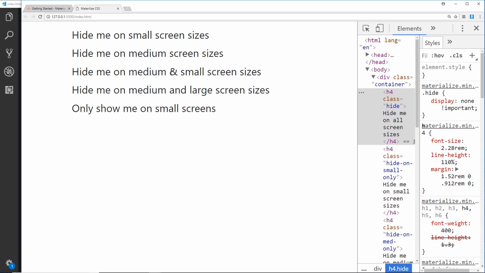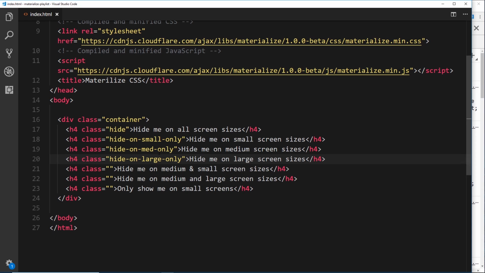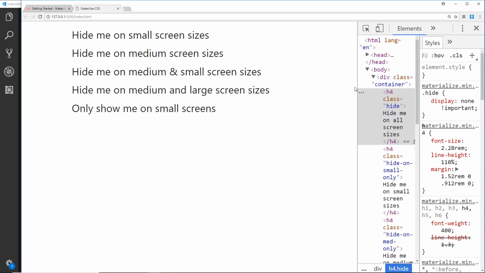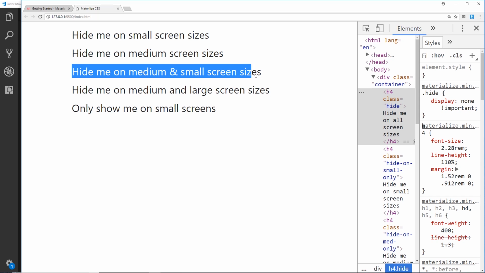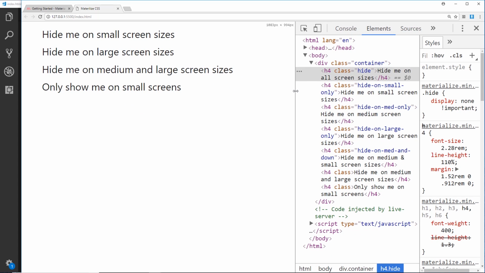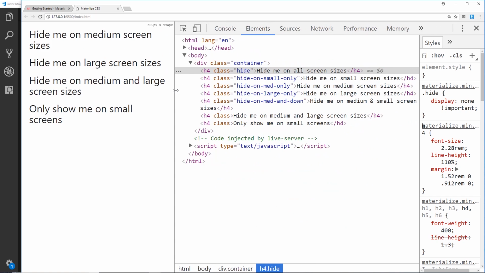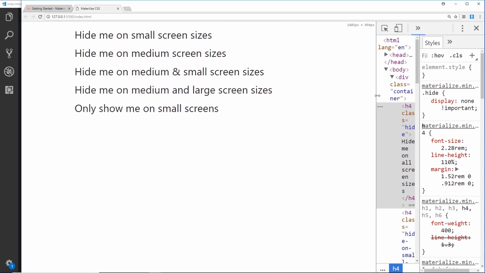Now, what if we wanted to hide it for medium and small? Well, I suppose we could give it this and then add a custom CSS rule to hide it on small as well. But instead, what we could do is just say hide hyphen on hyphen med hyphen and down. So if we spell this correctly, hide on medium and down. That means hide it on a medium screen size and also for anything below that, so a small screen size as well. So if we view this in a browser where it says hide me on medium and small screen sizes. If we make that smaller, then we can see it's gone and it still doesn't appear for small screen sizes. So it's hiding it for the medium and the small, but not large.